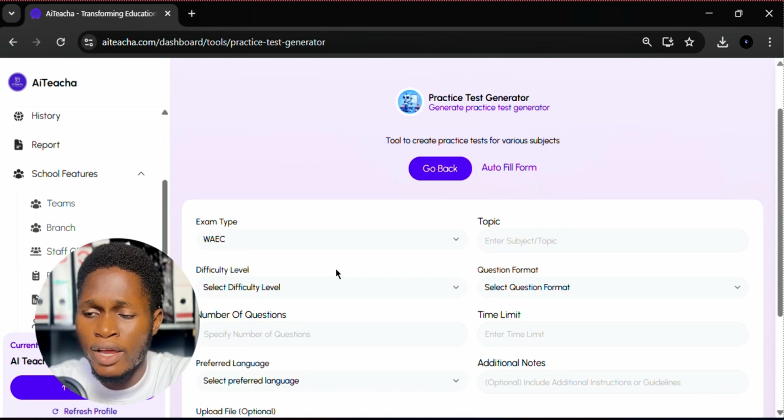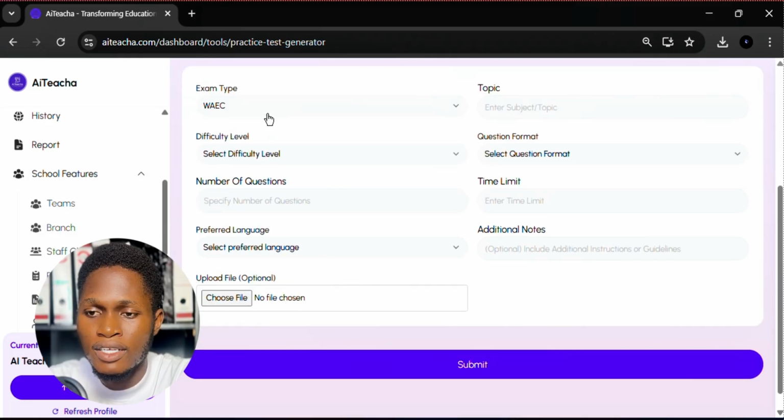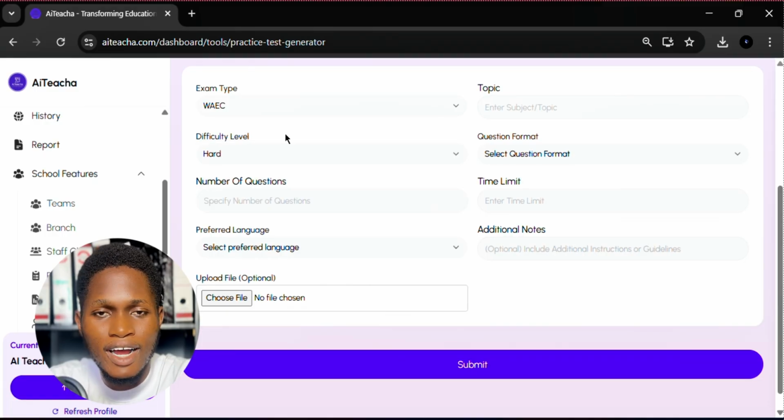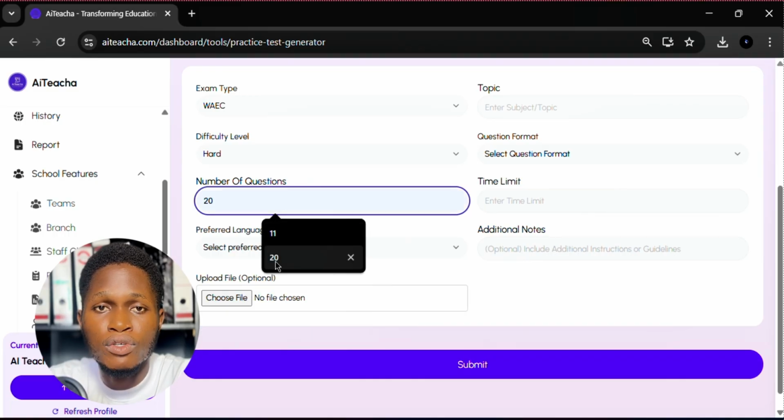So now we're going with WAEC. WAEC is selected. You have to pick your difficulty level. I want the exam to be hard. Number of questions, we'll be going for 20 questions.